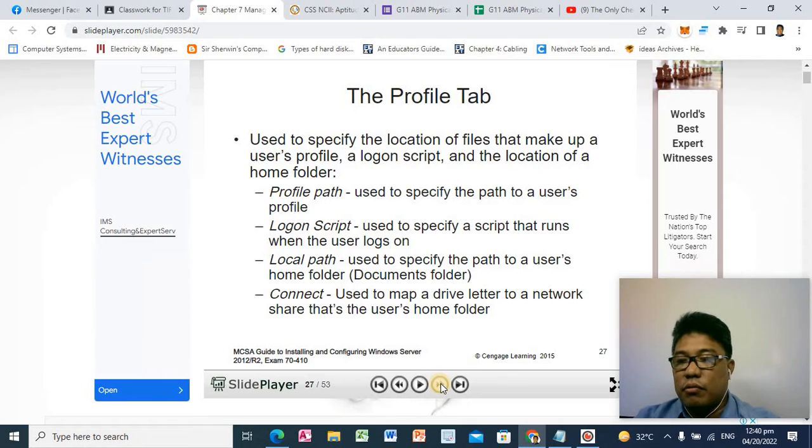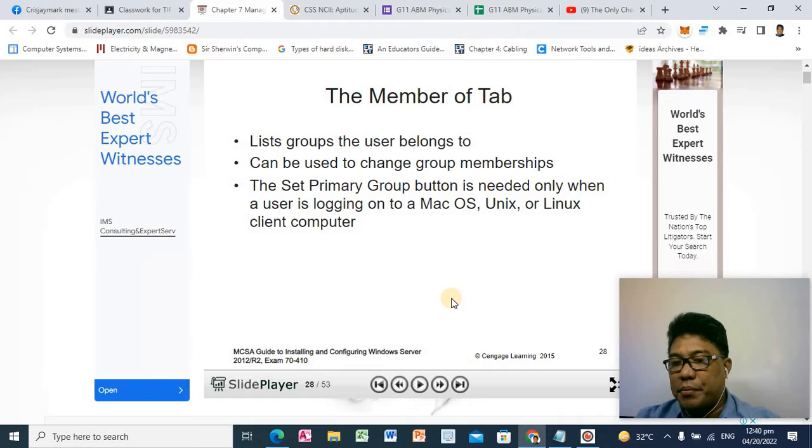So we have the general tab, the account tab, and now the profile tab. Next, we have the member of tab. These are the groups the user belongs to. So, dito natin makikita kung anong group yung user sa member of tab. It can be used to change group memberships. So, yung ability to change the group membership.